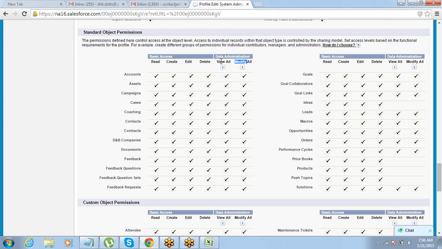So this is a data admin permission. View all and modify all. Anyone who has a modify all permission can go and delete anyone's data. Even if the data has been made private, still he can go and delete anyone's data, right? So this is a supreme permission on the data. View all and modify all. This comes from the profile.